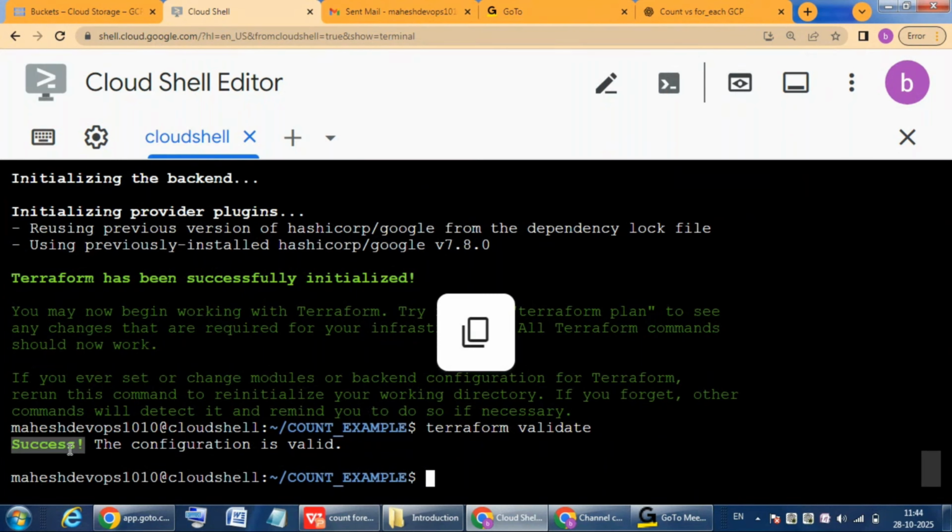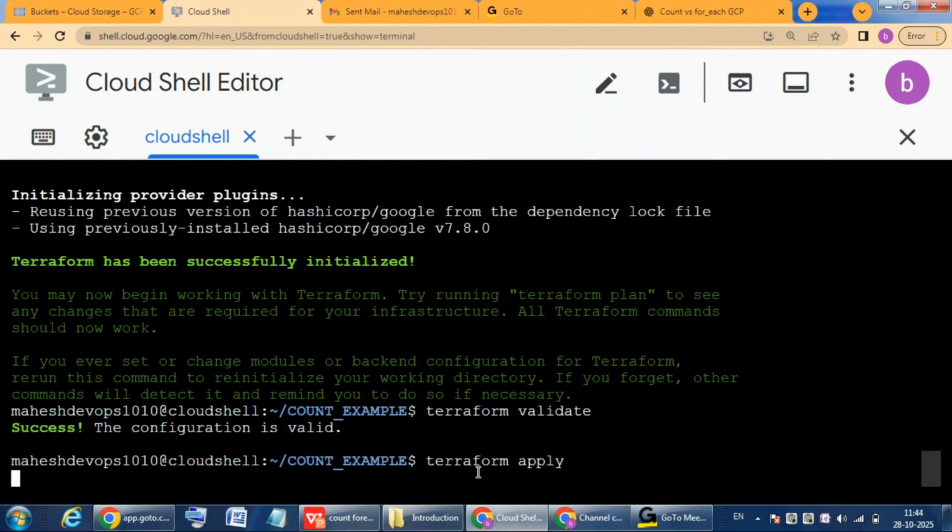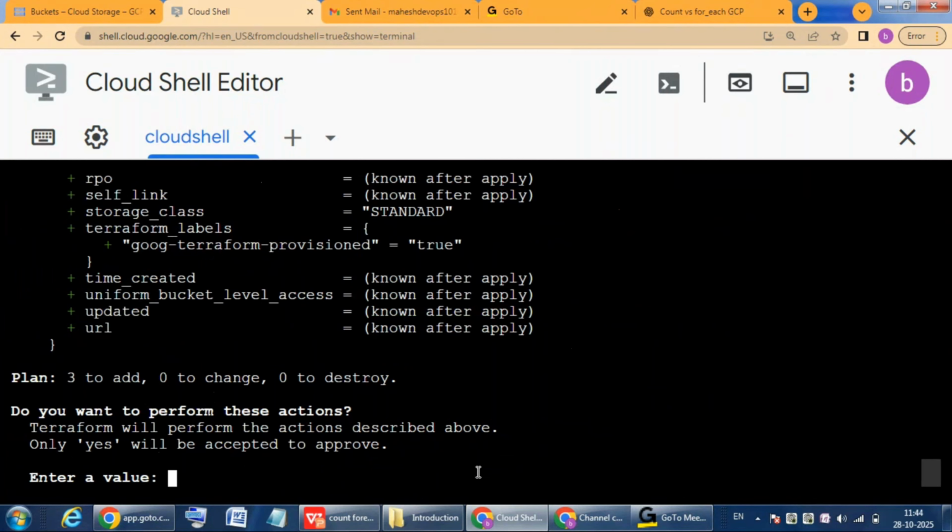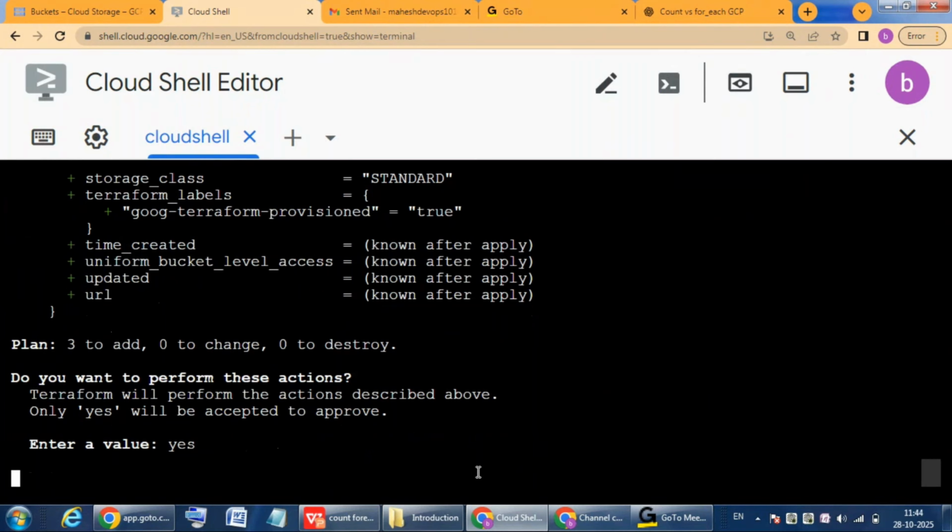So it is showing success: configuration is valid, whatever code we have written. Since everything is fine, I am going to use terraform apply now. I am going to create three buckets with the help of count. Okay, let me pass yes here.